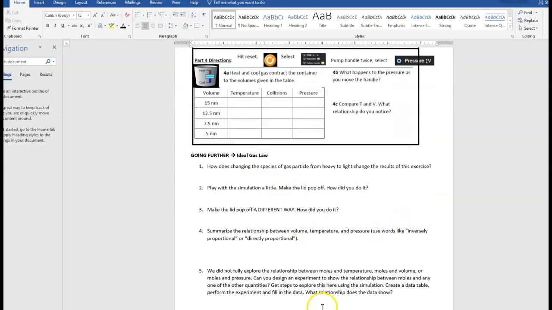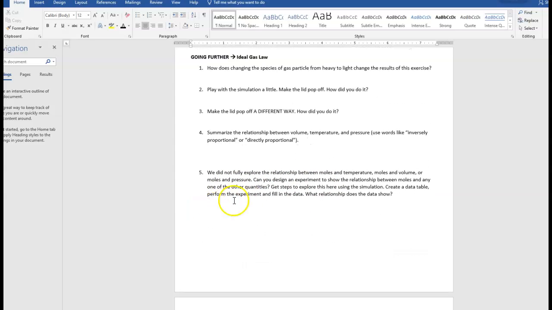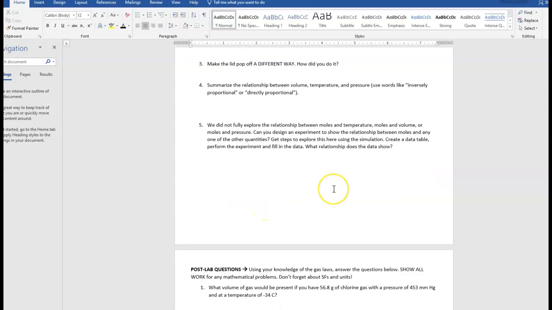You do have to go further here, and it asks you to actually continue to work with the simulation and make the lid pop off a different way, summarize the relationship between the various variables, and then it asks you to design an experiment. So what relationship data does it show, create a data table, and so on and so forth.